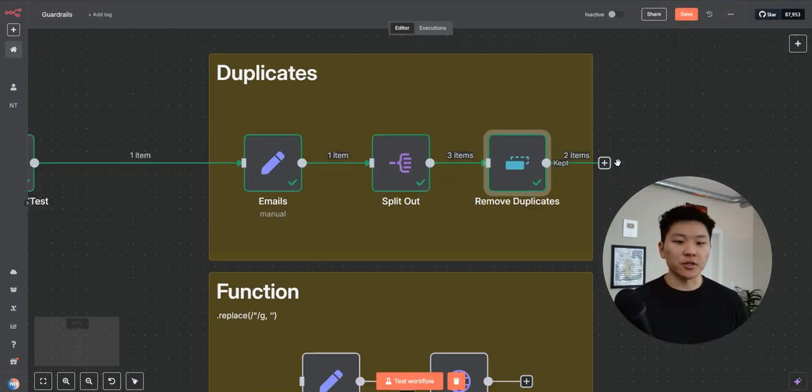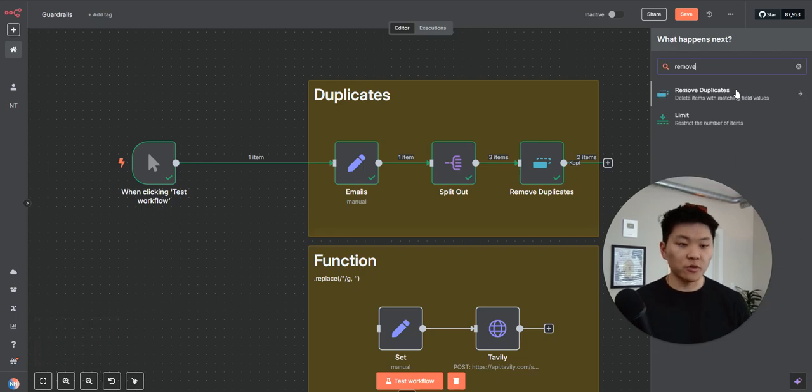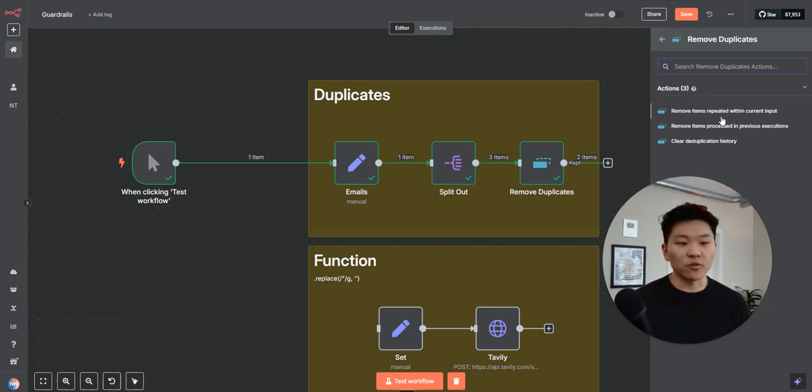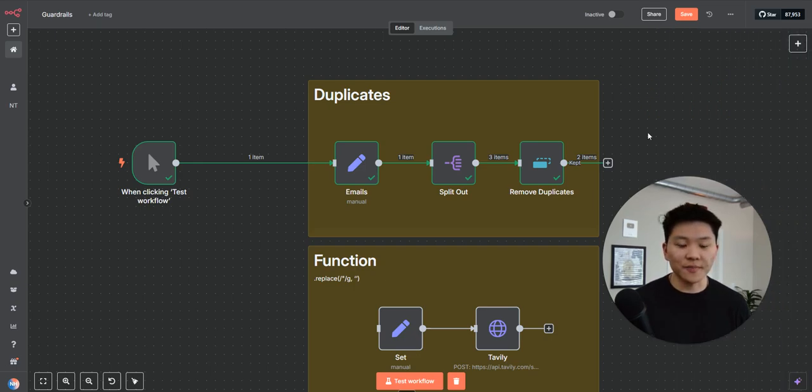And so all I did is, there's a node right here. If you type in remove, you can see remove duplicates, and you remove items repeated within the current input. You can also remove items processed in previous executions, which is pretty cool. And you can also clear deduplication history. So that's a nifty little node here.